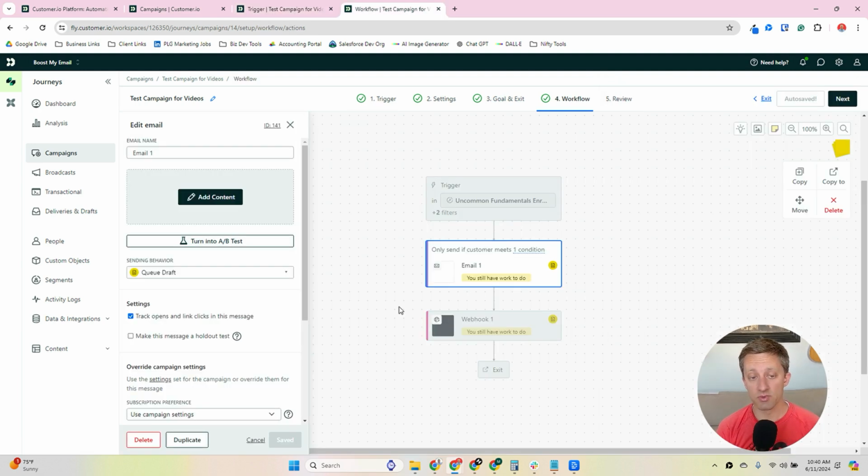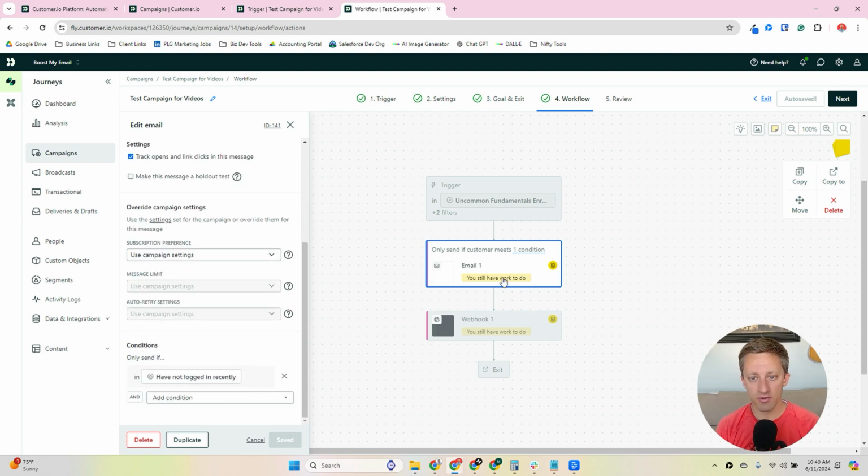So where Customer I/O gets really powerful is the use of conditions, which are sort of like filters, to determine whether or not a specific step within the campaign fires for that user. So, for example, I've got this email, right? At the bottom of the email setup, there's a conditions area where I can make sure the email only sends if they match this criteria.